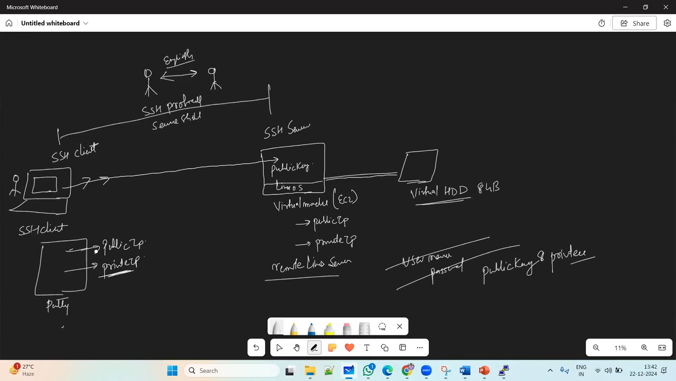When you give the public IP and private key, it will initiate a connection. It will initiate a connection on port number 22. So the port number used is 22. So it will go here and make the connection, and then you will receive the request. So the SSH client and SSH server, they will talk.